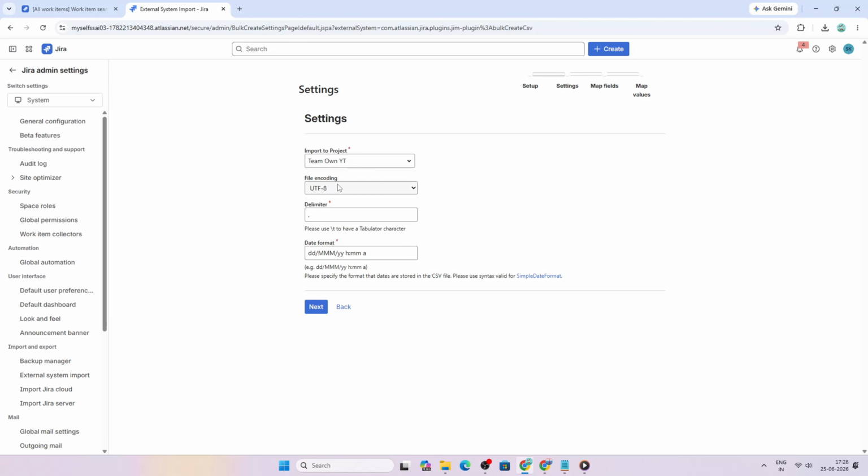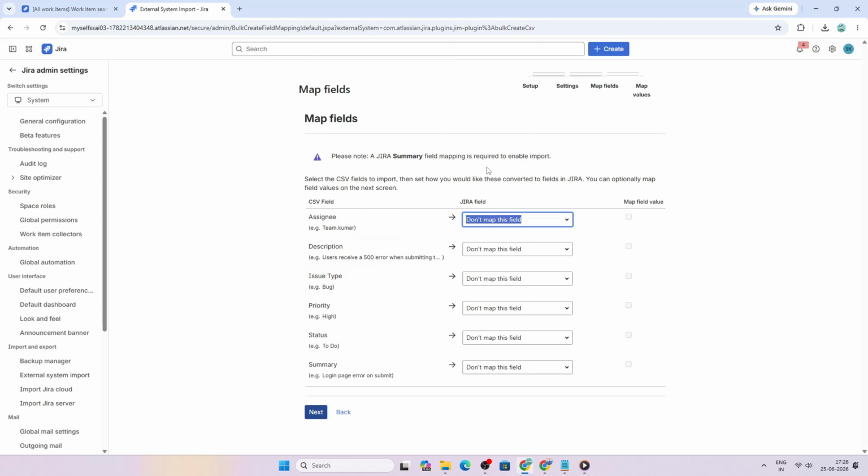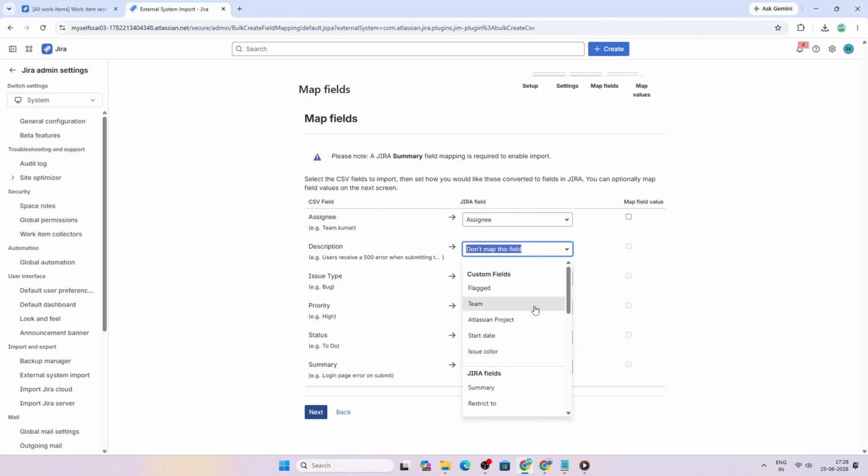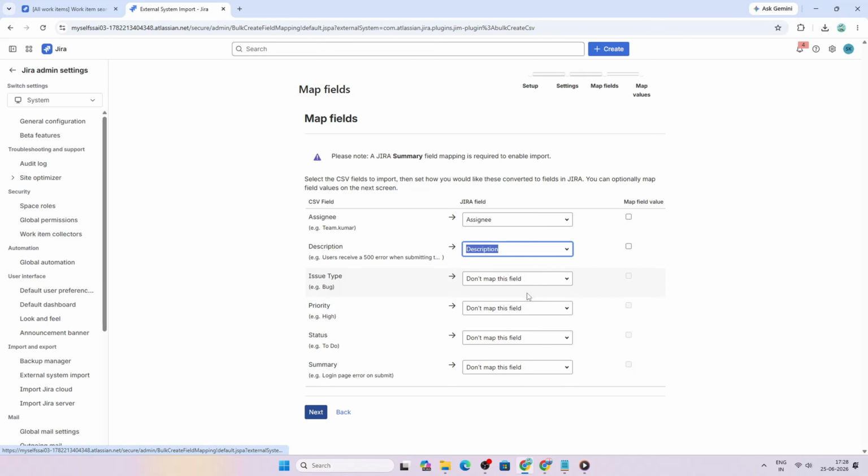The next part is mapping fields. Jira will show your CSV column headers and ask you to match each one to the corresponding Jira field. For example, if your spreadsheet has a column called Assignee, map that to Jira's Assignee field. This step tells Jira where each piece of information belongs.